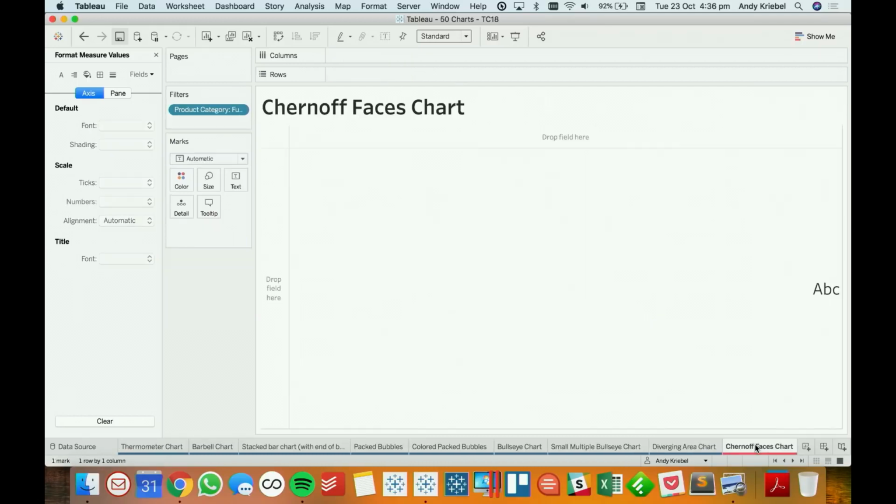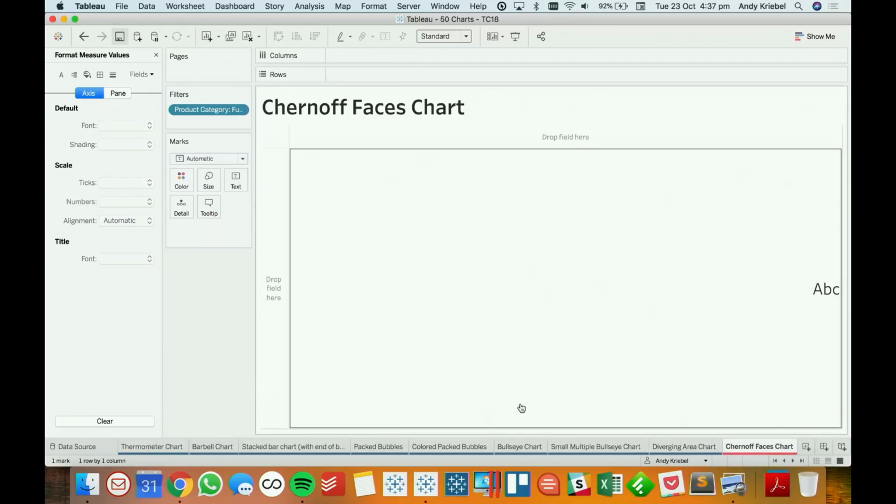So Jeff introduced me to a new word today called Chernoff. The Chernoff faces. Is that a person? It is a person. It is who made a chart type.